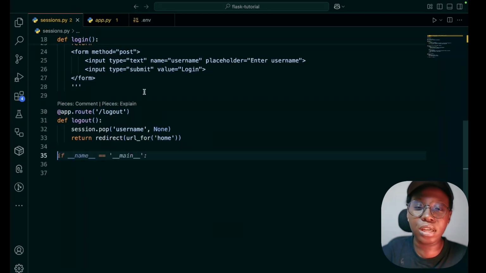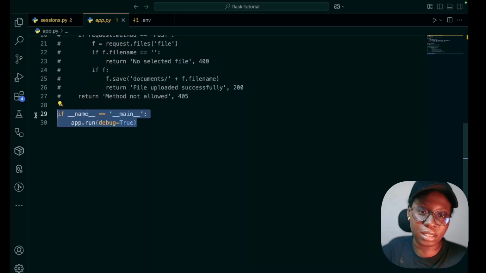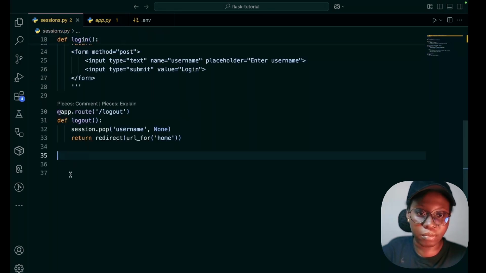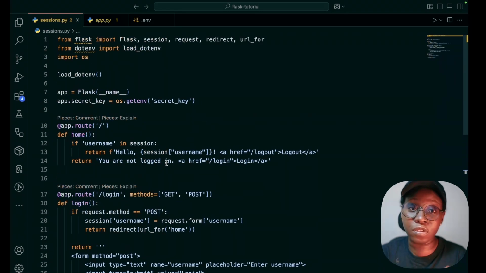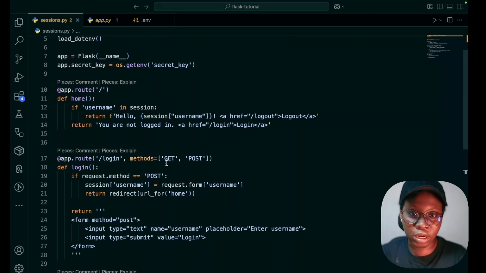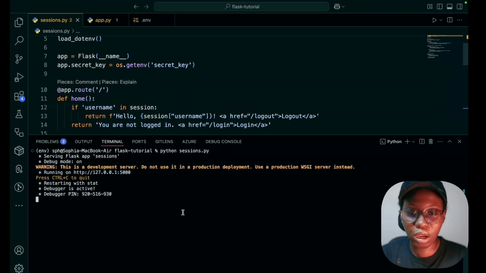Now, in the previous examples, when I talked about how you can run your Flask application effectively, I made mention of adding this to run your Flask application. So we can just copy this here and paste it here. Now that we have defined all our routes, we can run our application. So we say python sessions.py, and our project is up and running.